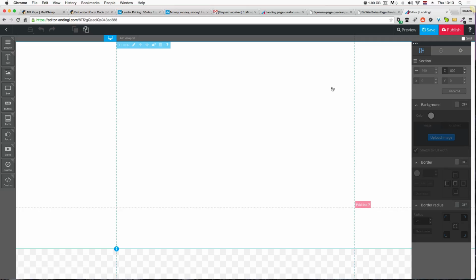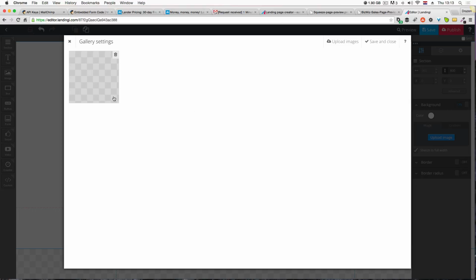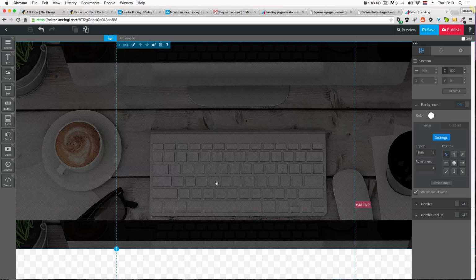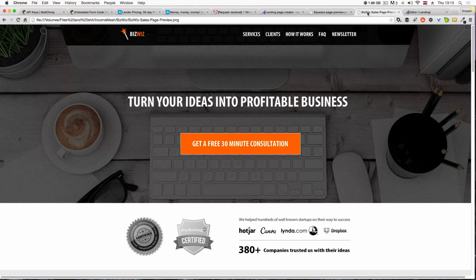So now, actually I like this default width of this section, which is 960 pixels. But now I'm clicking here, and I'm just going to add a background image. Turn this on and upload image. Actually, when I tested it yesterday, I think it saved my image, so I will just choose it from the media library and click save and close, I guess. Yeah, okay. So this is my background image. If you check my sales page, this is it.